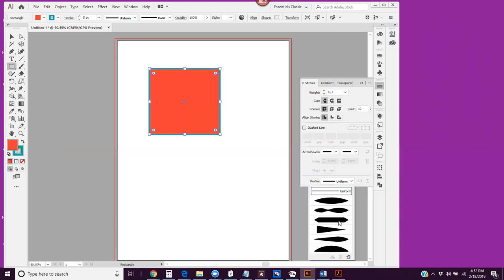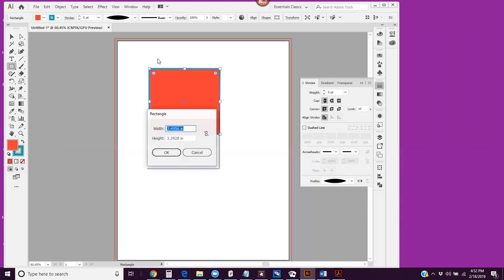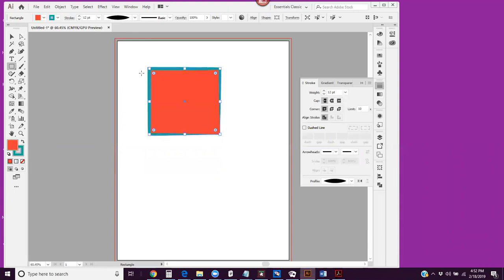So if I change the type of stroke I have, I'm going to click on it right here. You'll notice that it changes right here. And what this does is make it thick. Then let me bump up my stroke. I'll just do it from here. That's fine. So I chose one that goes thin, thick, thin. So that's going to play with my stroke.